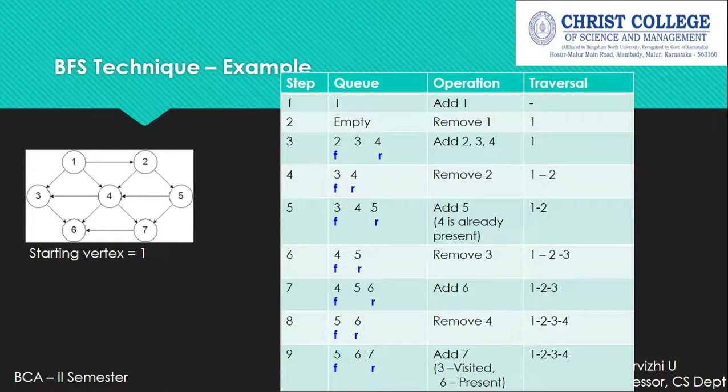In the next step, we are going to remove the element from the queue. The element pointed to by the front is removed: 3 is removed and 3 is added to the traversal. So 4 and 5 are remaining in the queue and the front pointer has moved from the element 3 to 4. In the next step we are going to add the adjacent unvisited vertices of the removed vertex. So 3 is removed now. The adjacent unvisited vertex of 3 is only 6. So 6 is added to the queue. The rear pointer has moved from the element 5 to 6. So now rear is pointing to the element 6.